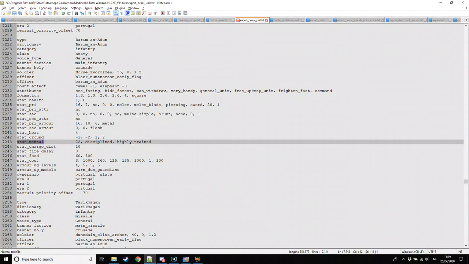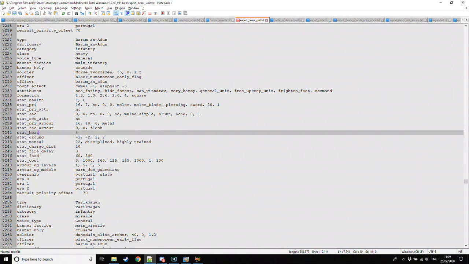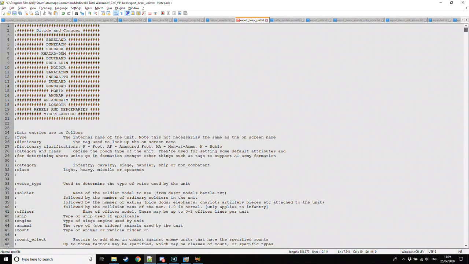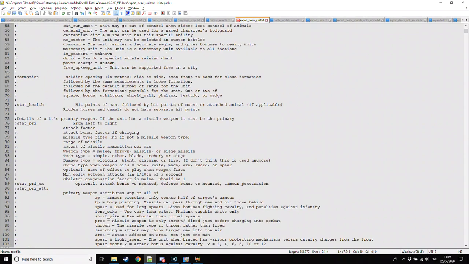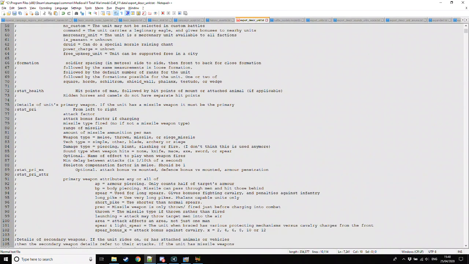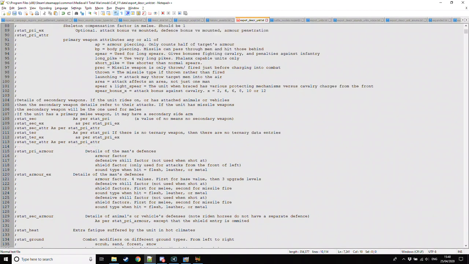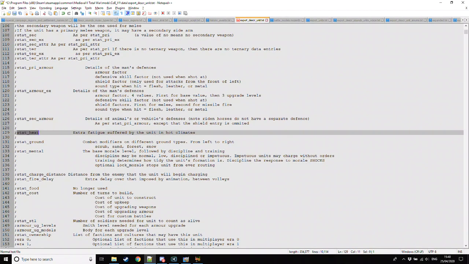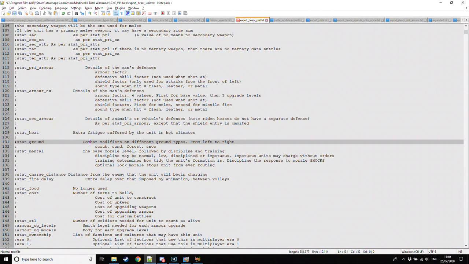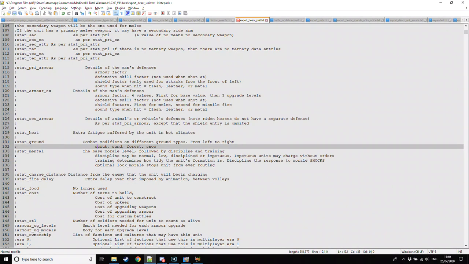Stat heat and stat ground are detailed if you're using Divide and Conquer at the top of the file, as are all of the other attributes, which is why I'm going over this slightly faster than I would if they weren't. So stat heat, extra fatigue suffered by a unit in hot climates. Stat ground is combat modifiers on different ground types. Scrub, which is just grassland. Sand, which is a desert. Forest, which is forest, and snow, which is winter or snowy.